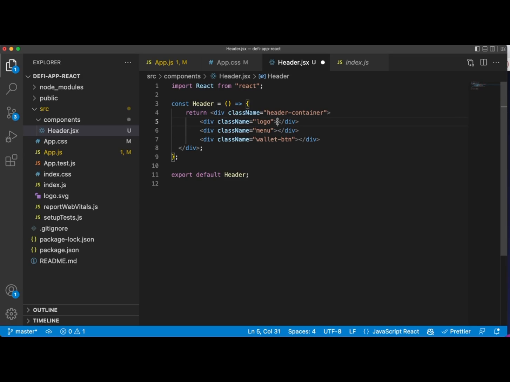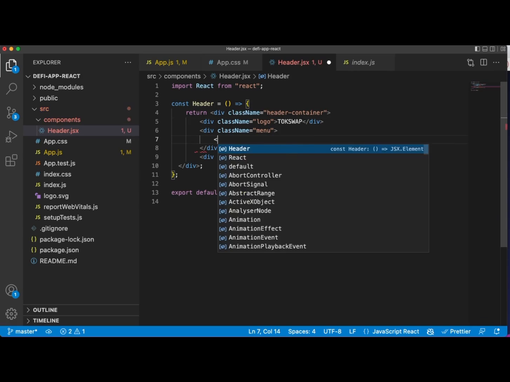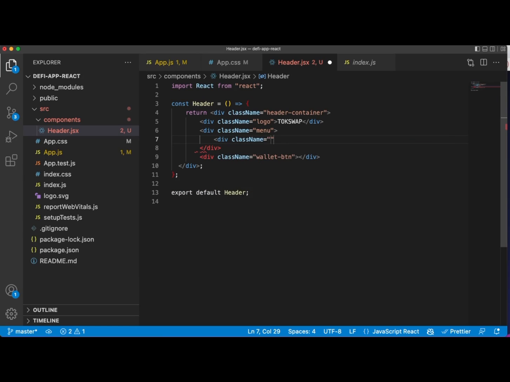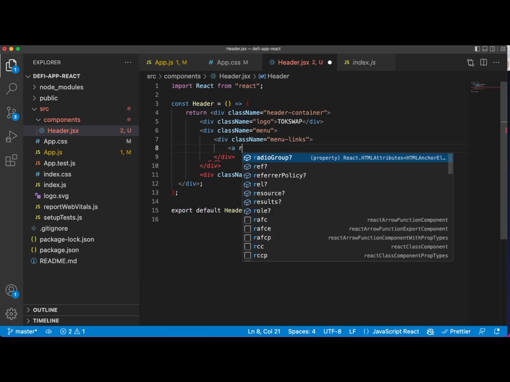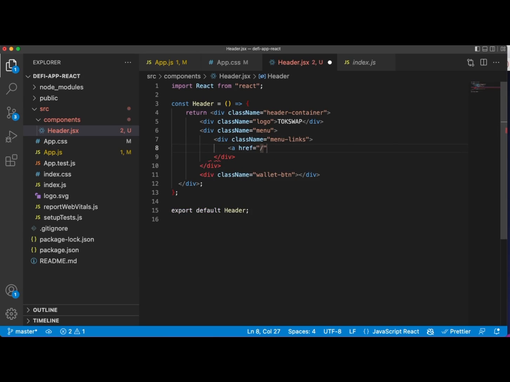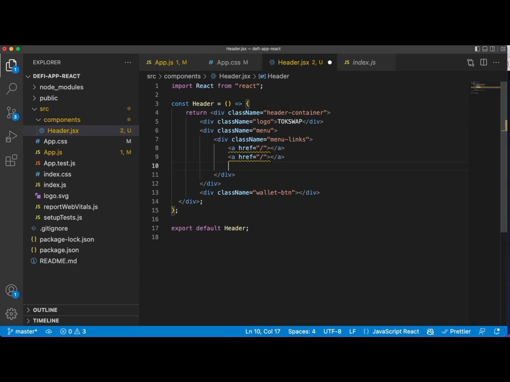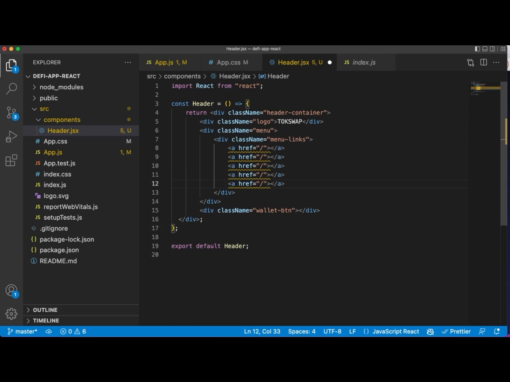And inside here, let's say token swap maybe is the logo for menu. Let's create another div class name menu links. And here we're gonna list all our links. For now, href would just default back to the home page since we don't have any pages. 1, 2, maybe 3, 4, 5. That should be sufficient.